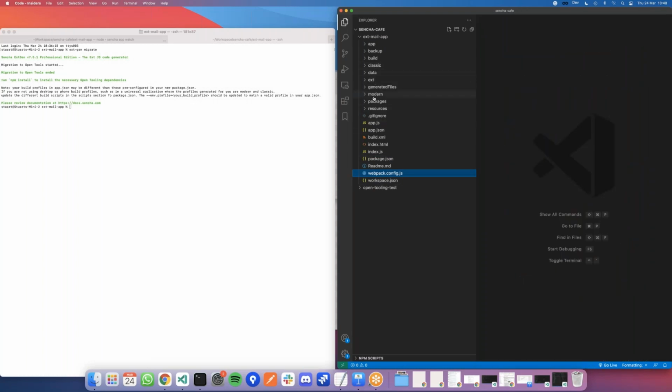Obviously do this in source control so you can revert things, but if you need to, there's a backup made of all these key files in your application. So these JSON files and app.json, if you want to revert back, you can do that. With that there, you'll notice there's no node modules folder.